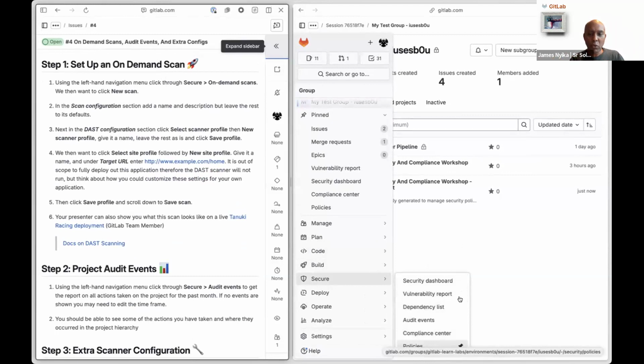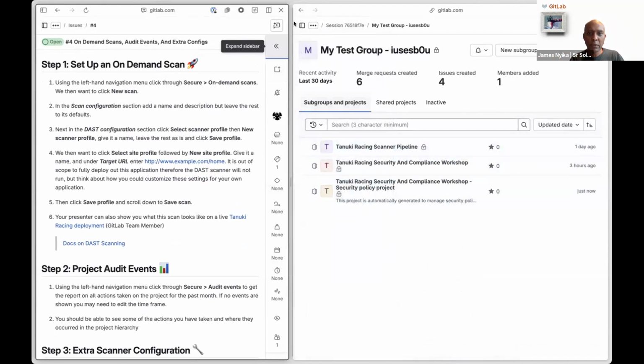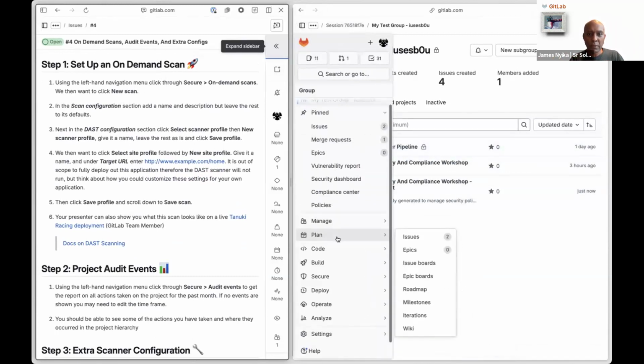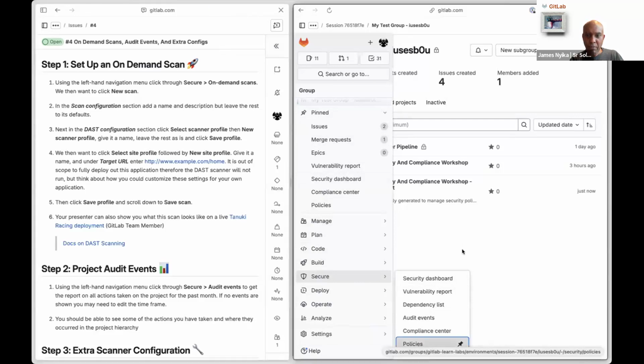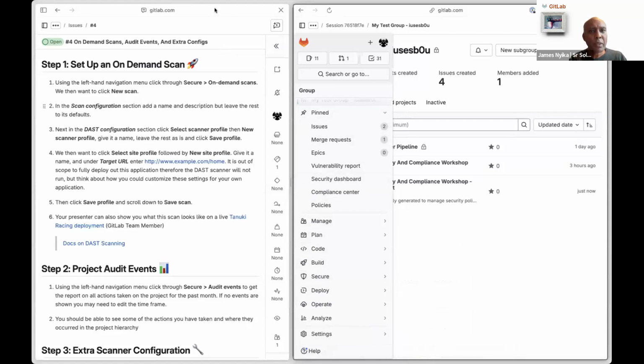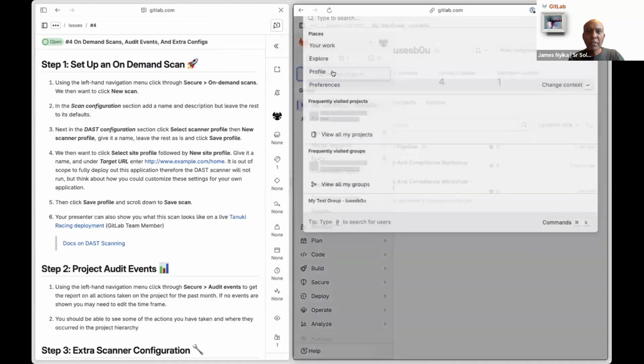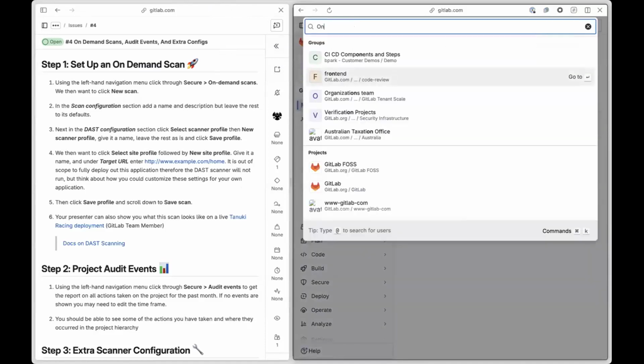And I'm looking for, hold on. Oh. I thought I had my on-demand scans area. Logan, why would I not have that? Sorry, I'm double muted. Let me see.